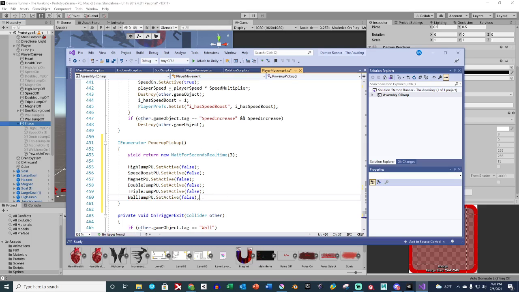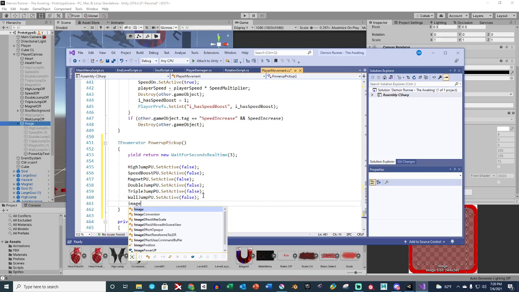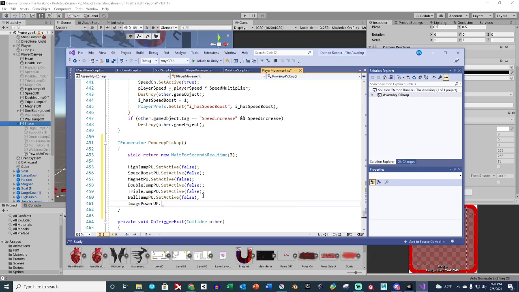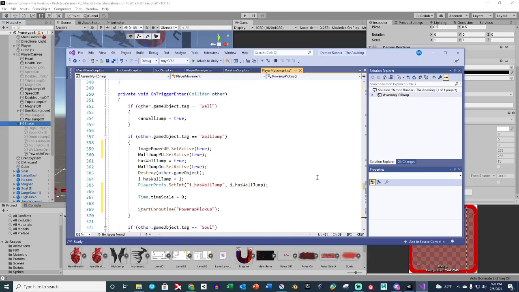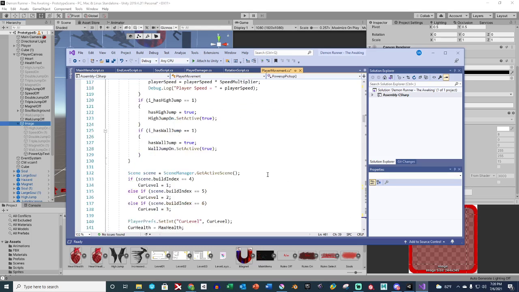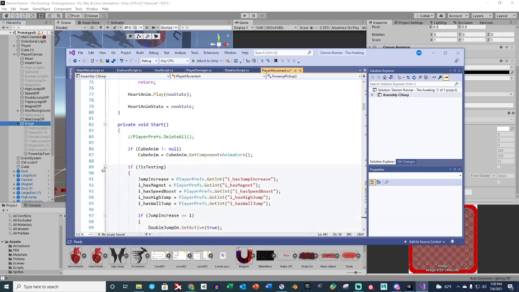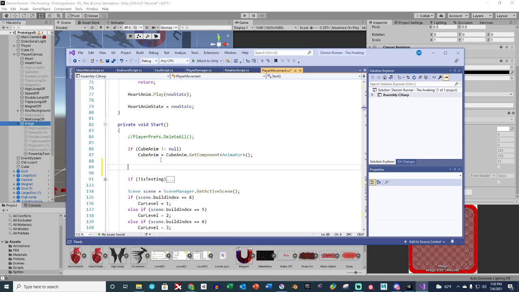Alright, so the last thing we want to do is image powerup dot set active false, because we don't want this screen to stay on. So what about the text? Well, before we even do the text, we actually need to call the text and get that component. So up here, we're going to have a new text component, and this will be called powerup text equals powerup text dot get component, and the component that we are getting is the text component.